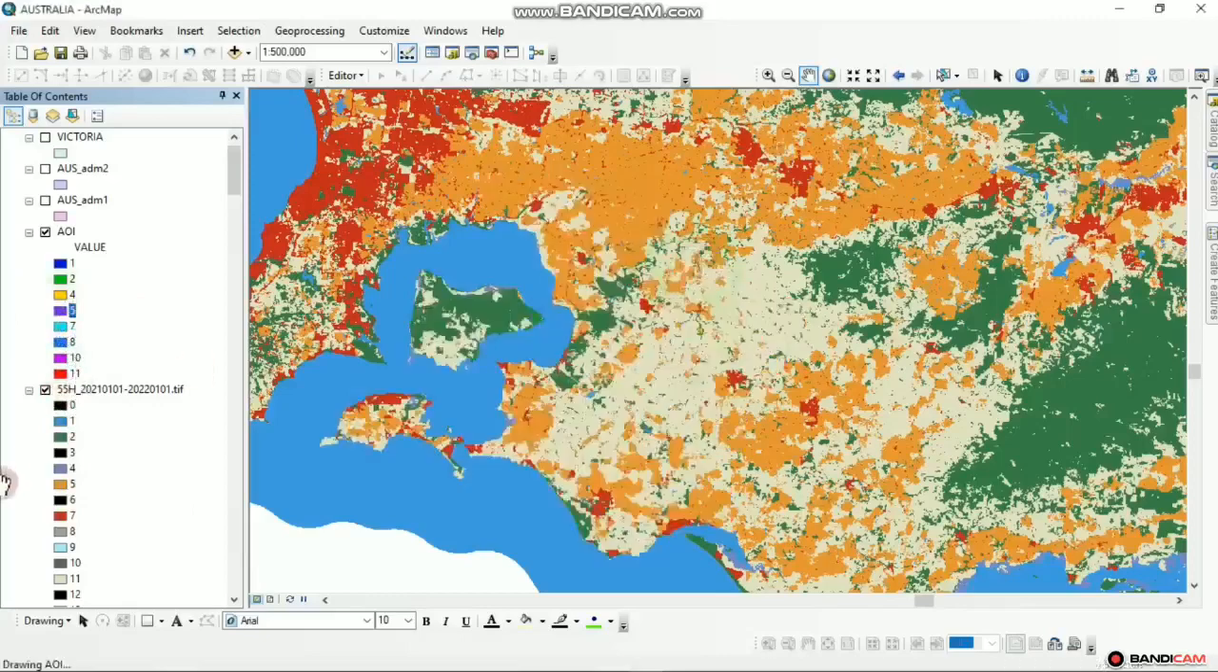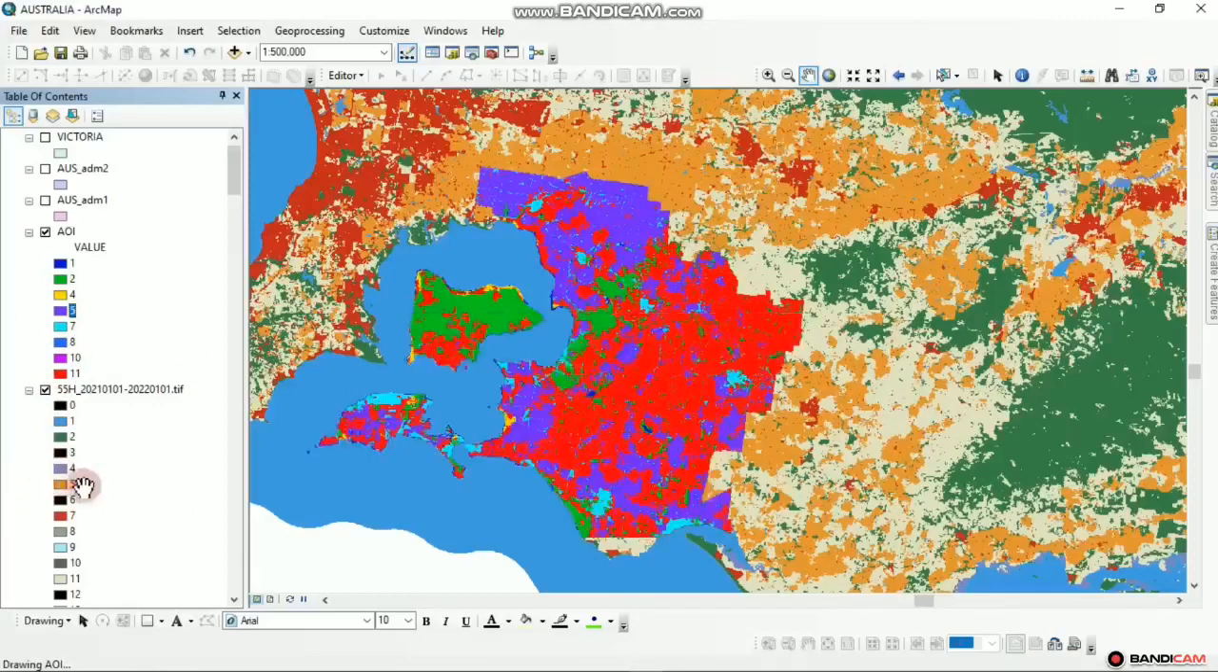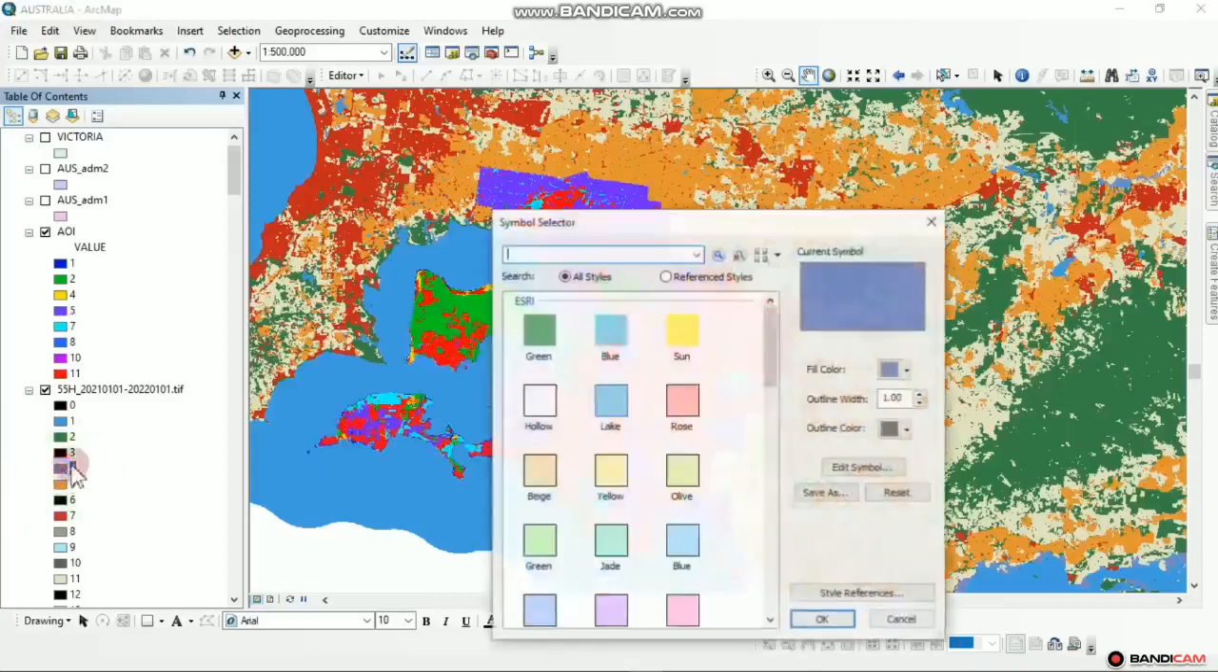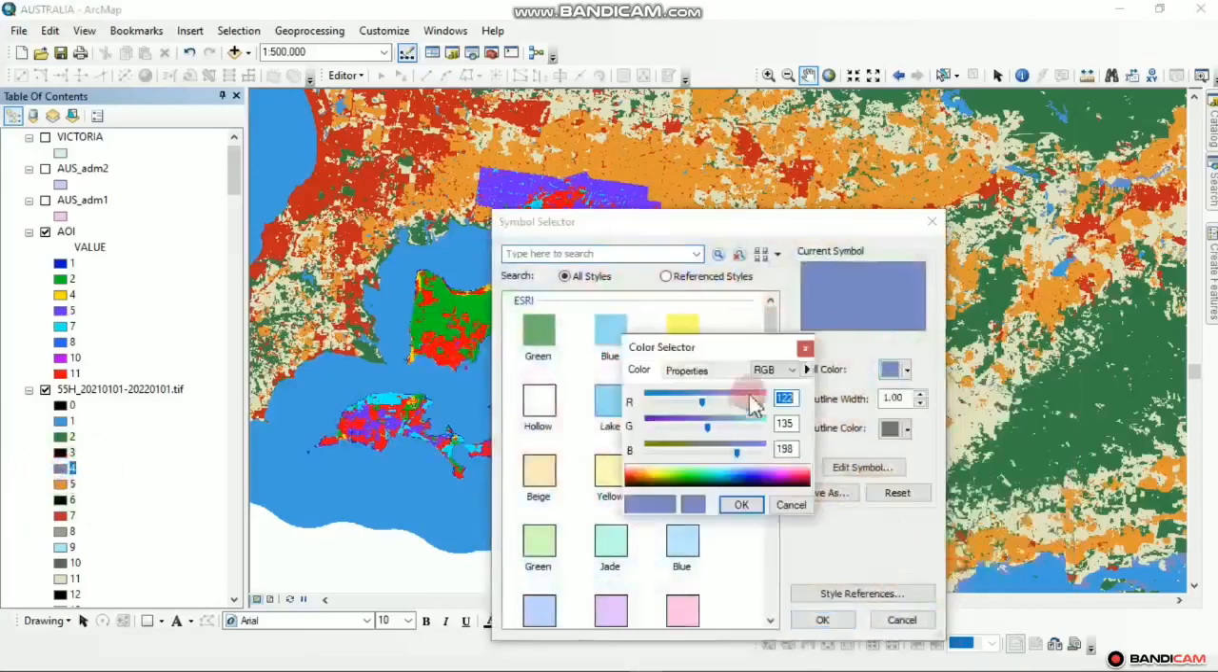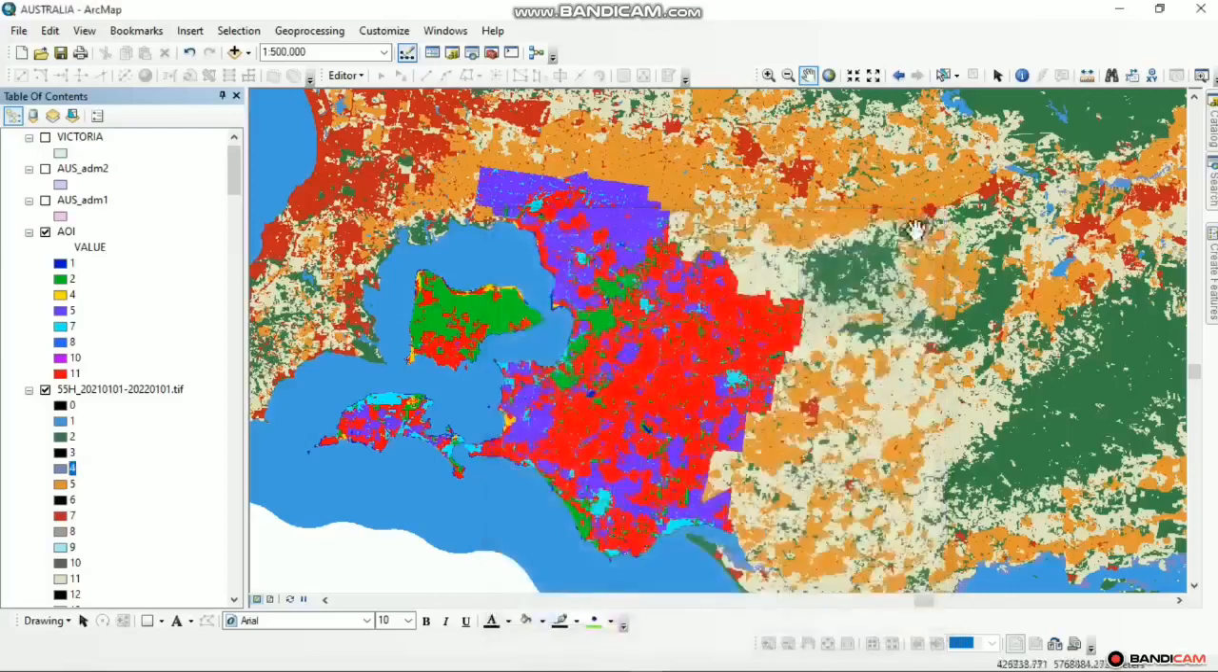Or another way, before you left click, you go to colors, go to more colors, and then pick the RGB code. It's actually 122, 135, and 198. So we can do that. So let's do just that.